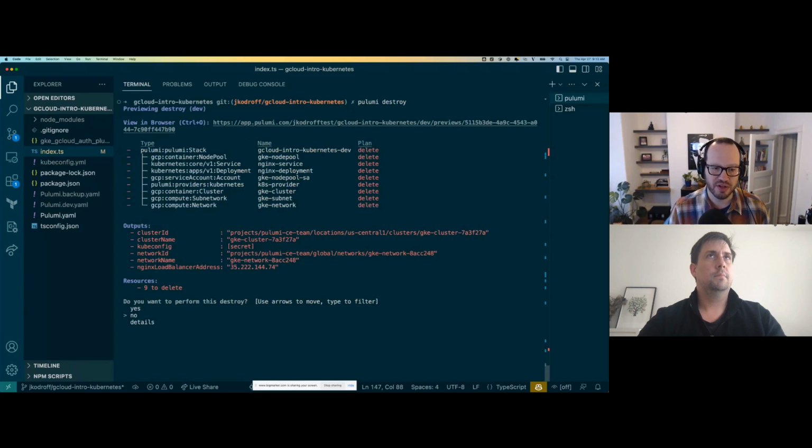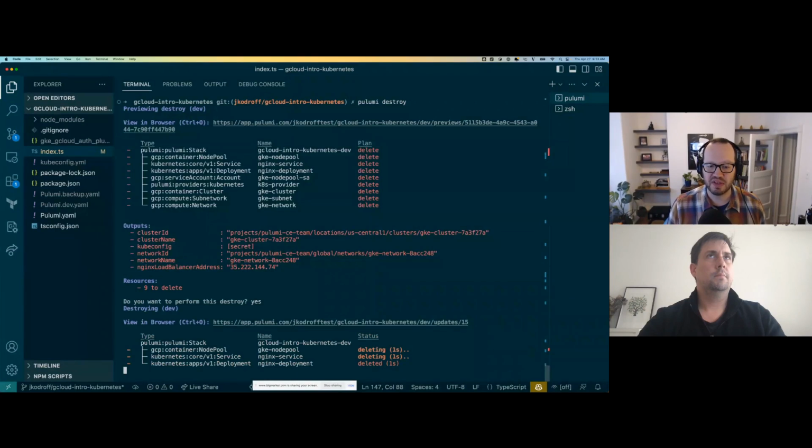So again, just like with pulumi update, we get a preview. It's going to tell us what it's going to do. It's going to delete every resource in the stack and also the stack itself. So we're going to say yes. And then Pulumi is going to go off and do its thing and delete all the stuff that we created. This is going to take a little while to run, and so I'm not going to bore everybody with timer watching here, but it will destroy all the resources that you created. So if you're following along at home, that's very important to remember to do at the end.